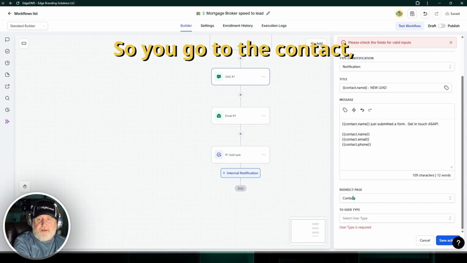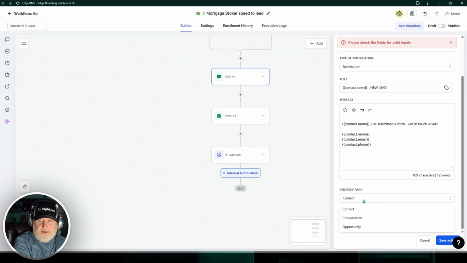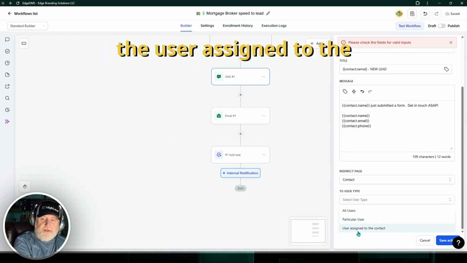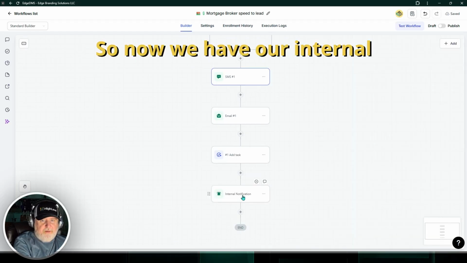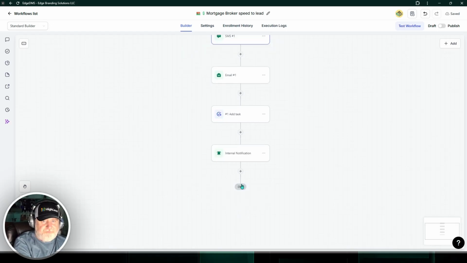Oh, redirect page. So you go to the contact redirect page. That way you can look at exactly that. And we're going to send it to the user assigned to the contact. And we're going to save that action. So now we have our internal notification.